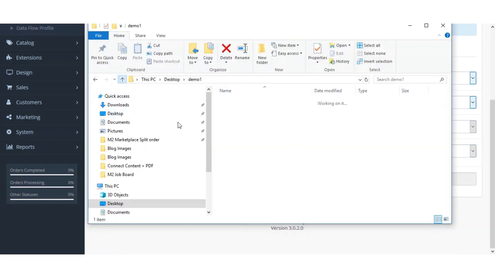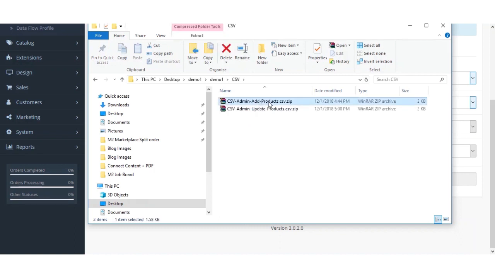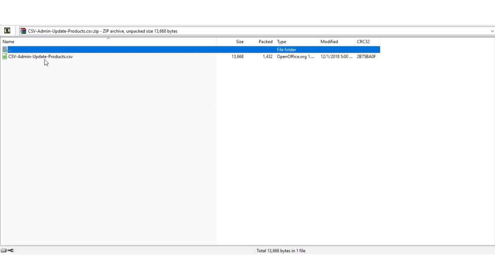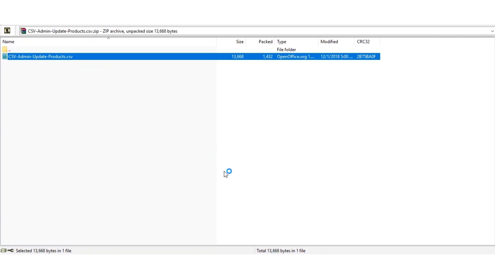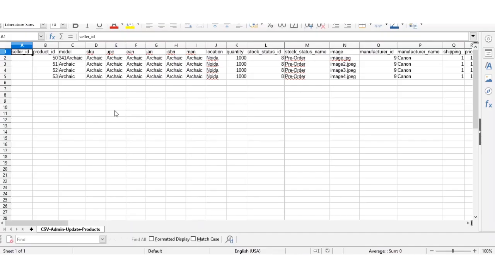The main demo file that we had downloaded contains the CSV files. One is for adding the products and the other one is for updating the products. I'll just open the update one for you. Within this file we have the CSV file for updating the products, and here you can see that we have a product ID before the model name. So while you're updating the products, you need to set the product ID here.